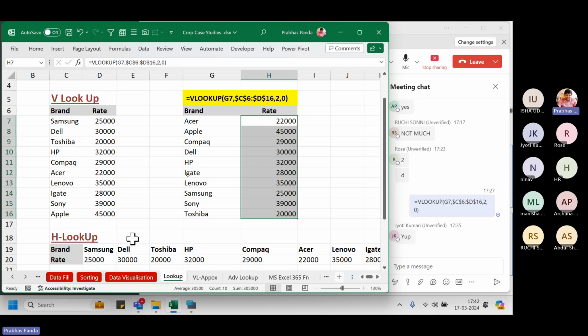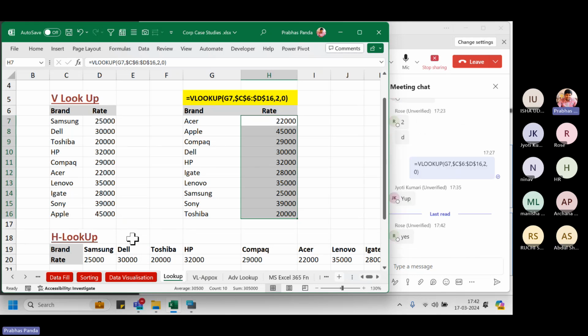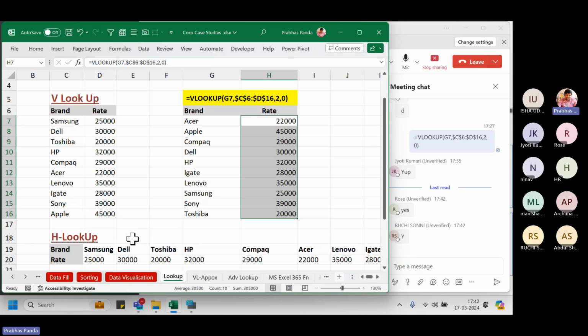Great. So now can I take that all are clear with our VLOOKUP formula? Archana, can you explain to someone, any of your teammates, if they come up with the idea that they don't know what is VLOOKUP, can you explain to them? Yes, sir. Good. Fine.